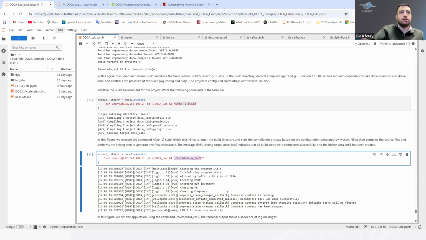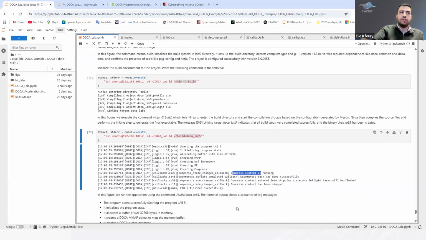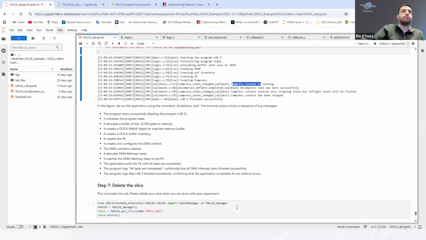When you run the application, you will see the logging that we have in our program in the logic.c when we created the mmap and the others. And then you will see that we have those callbacks being invoked. For example, when we started the compress operation, that changed to running, so we are logging that. Once it's done, we get a callback that it's done. And then we do the cleanup and the application finishes. Okay. So that's for the Docker.